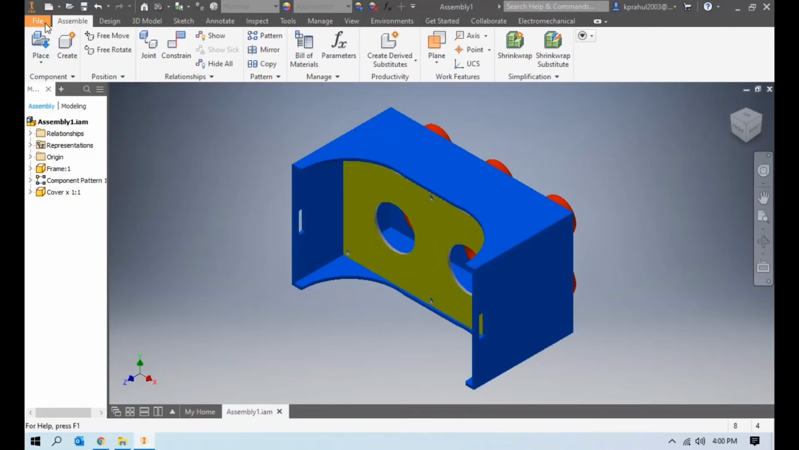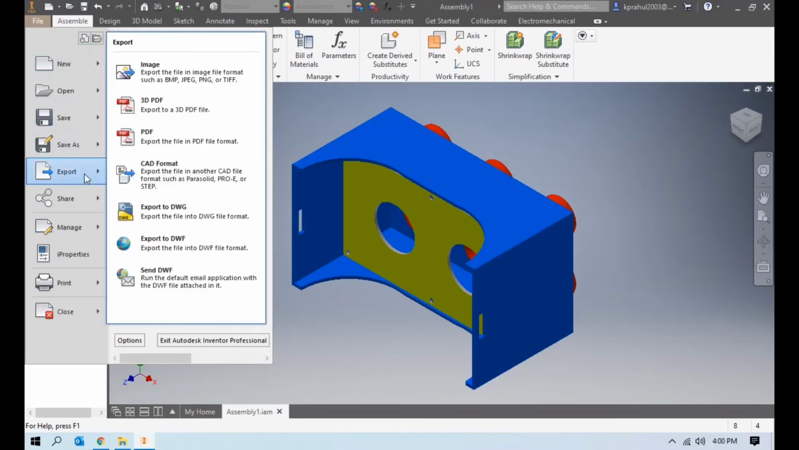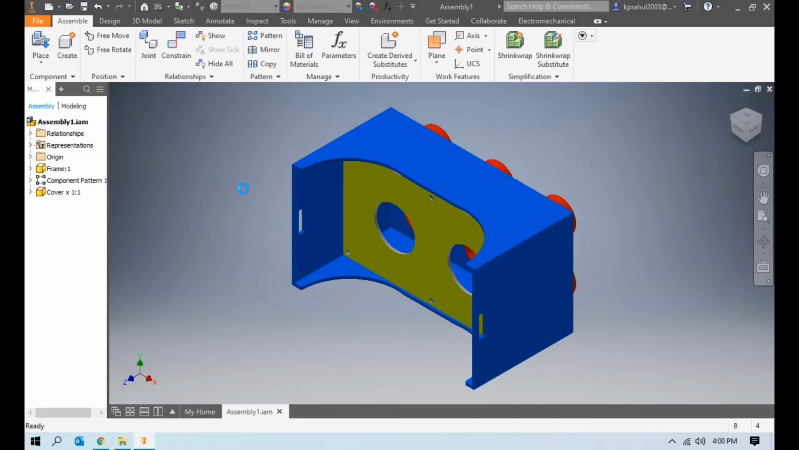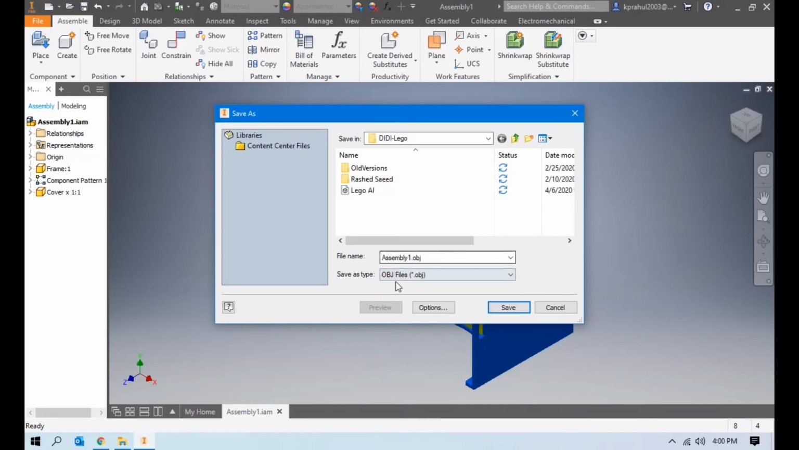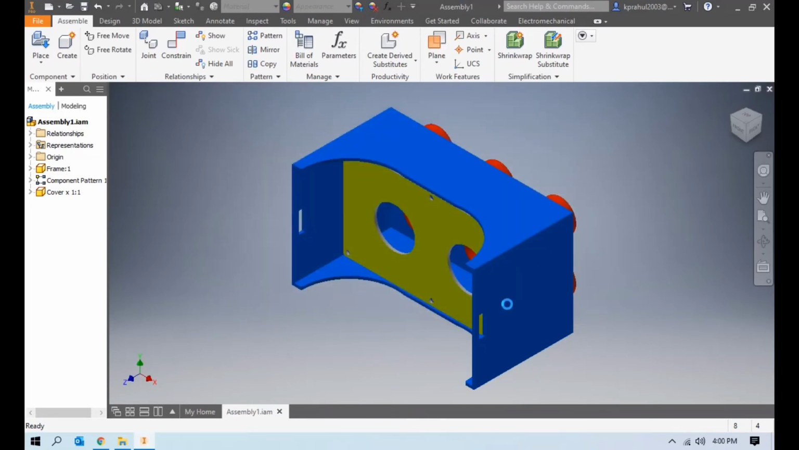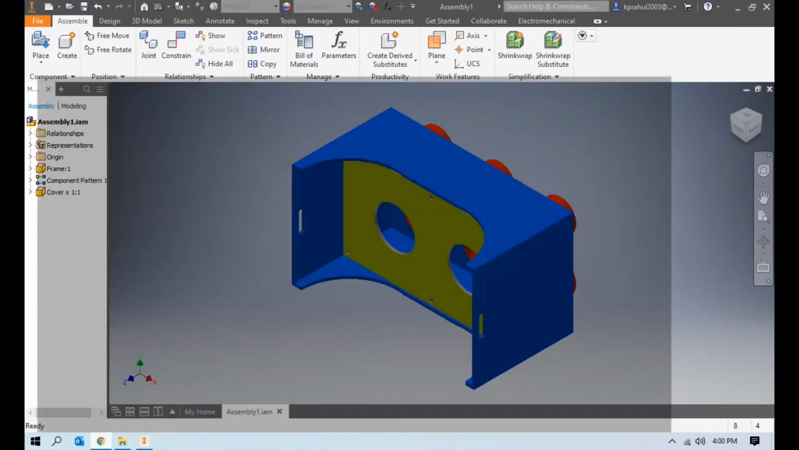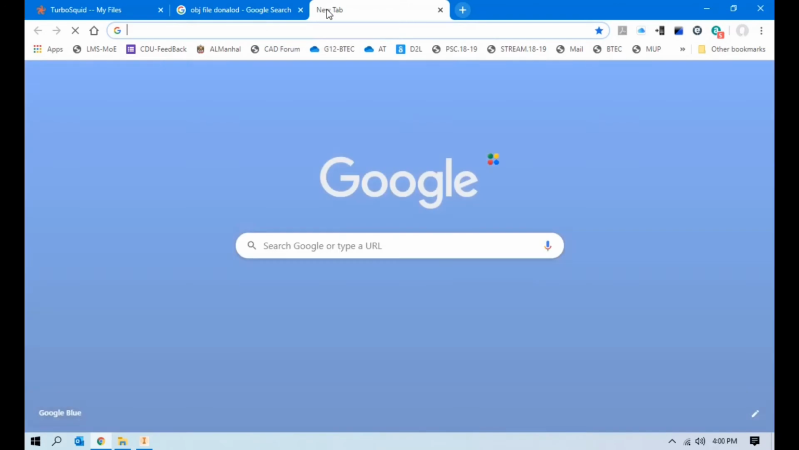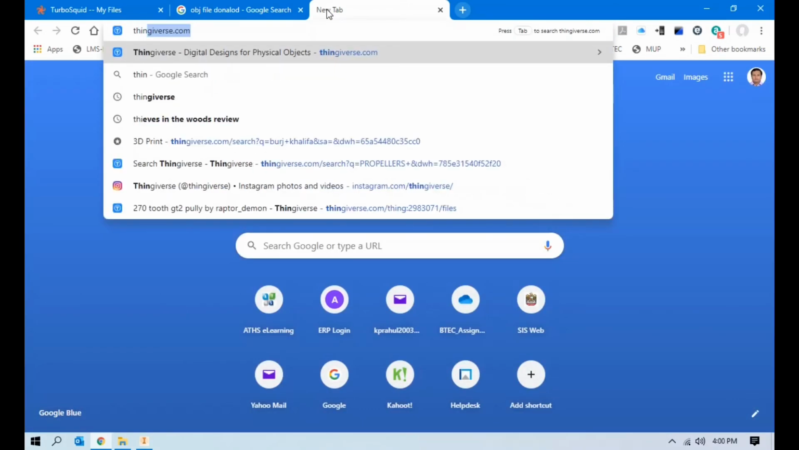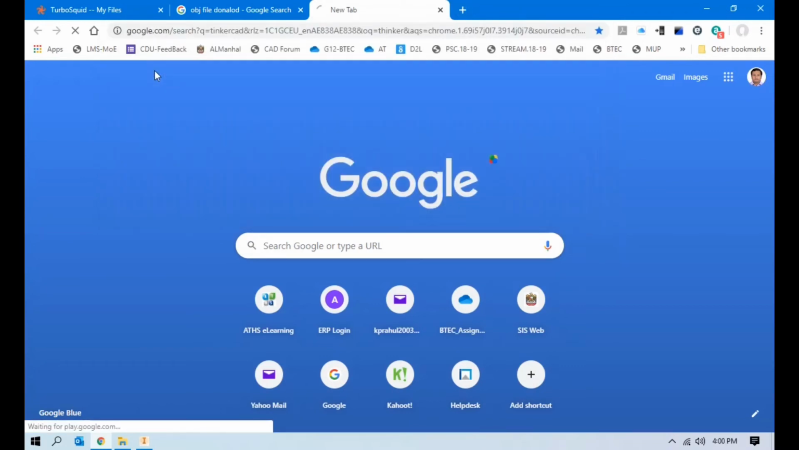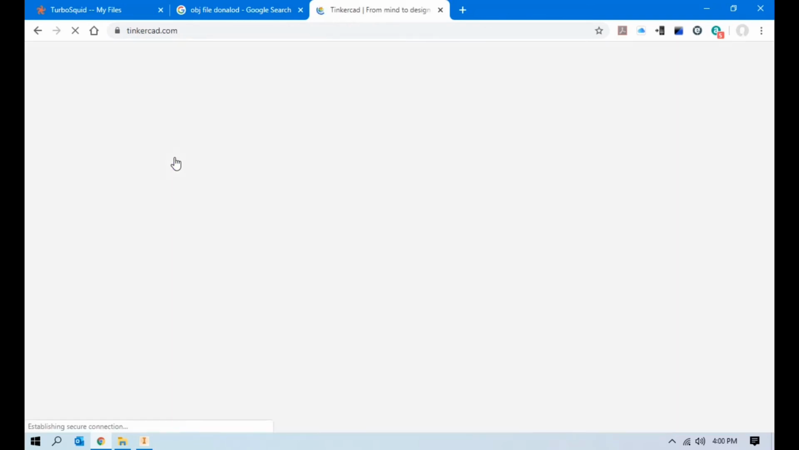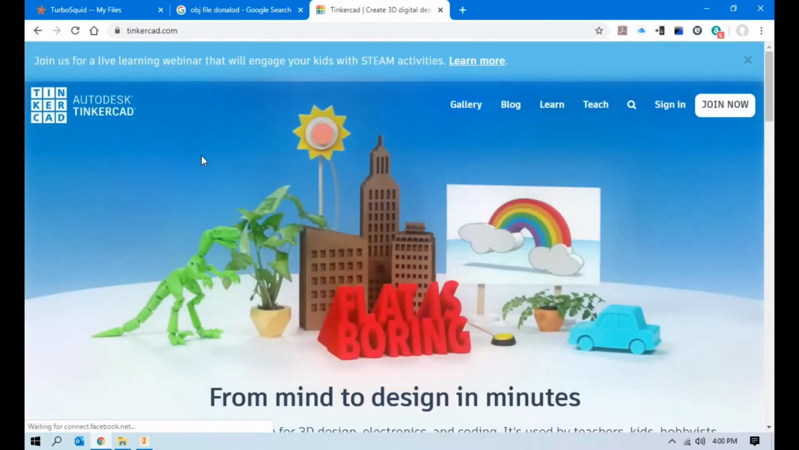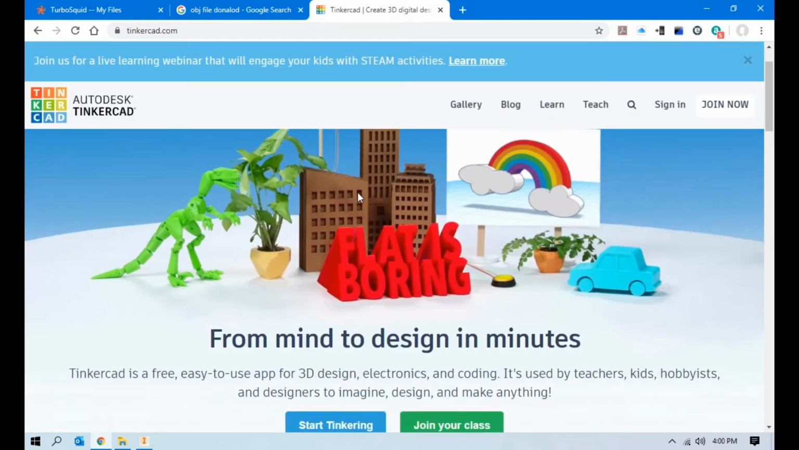Once you finish the design, you can go to the files. You can export it as an OBJ file, and then you can save it. So at present, these are the two methods, or you can use any. There are a lot of freeware, Tinkercad or any online software you can also use to create a 3D model, and later that model can be saved as an OBJ file, and it can be used to create your jig.